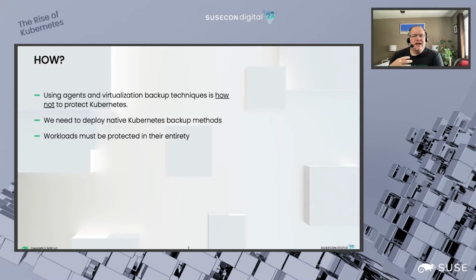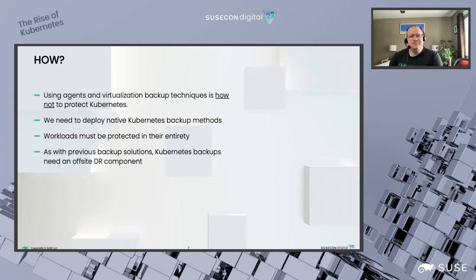Workloads also must be protected in their entirety. So we have things like persistent volumes, as I said before, configuration maps, secrets, all sorts of things. And these have to be seen as one entity. And these can, of course, as you know, workloads are spread across different nodes if you have a multi-node cluster. And so you need a backup application that understands this and sees this.